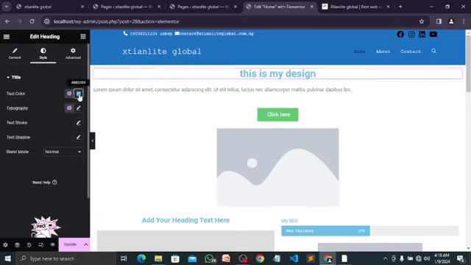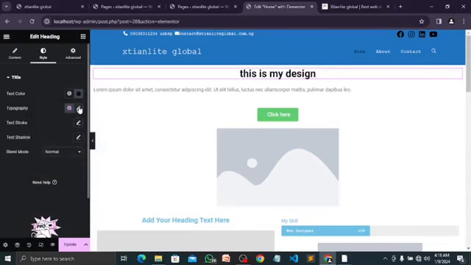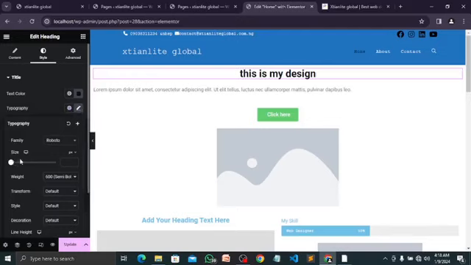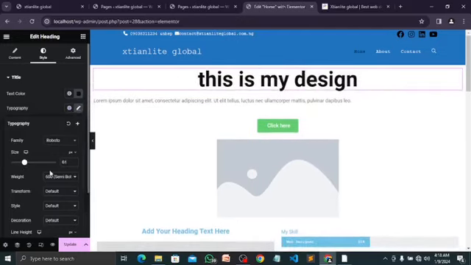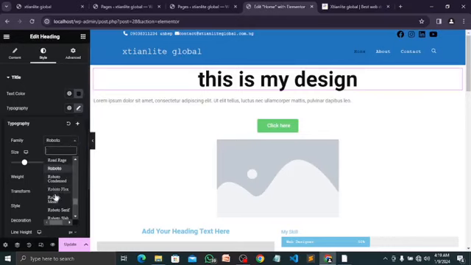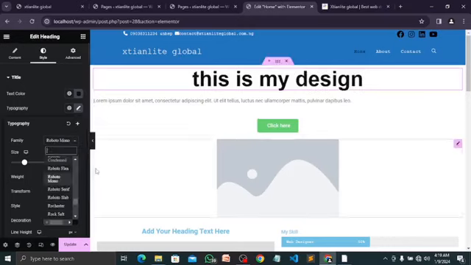Then I can go to my style and change the text color to a different color. Then I can go into my typography. I can increase the size of this text, increase the width, and make it bold. I can also change the font and use another font for my design. So just like that.